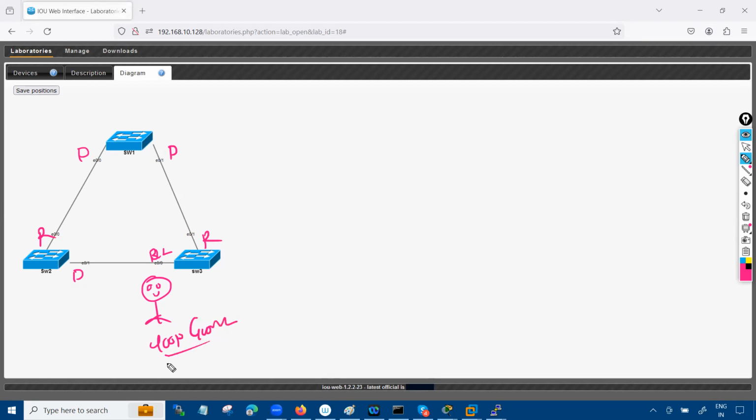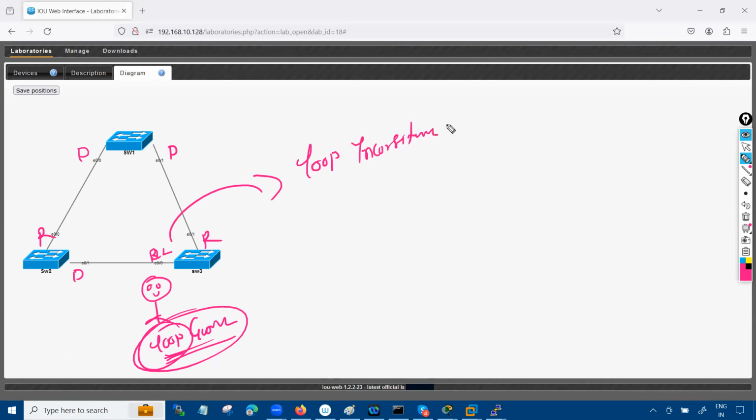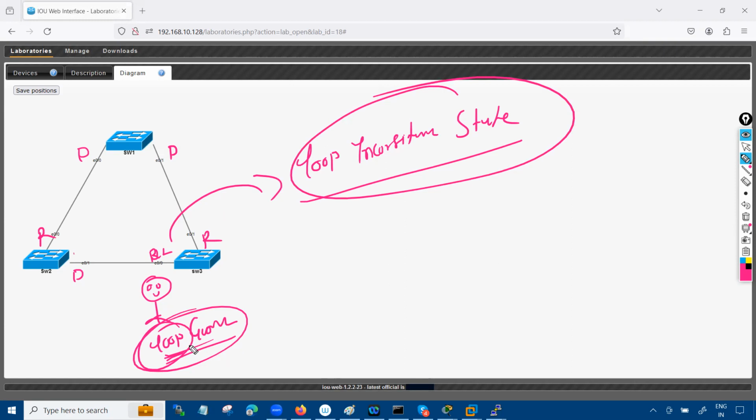And what is this guard going to do? Loop guard. I'm just going to detect the loop. If there is a loop, I will prevent this interface from becoming a loop. I will put this port into the loop inconsistent state. Because my aim is that I have to keep receiving the BPDU. But if I'm not receiving the BPDU, I will wait for some seconds and then put this port into the loop inconsistent state with the help of the loop guard feature.